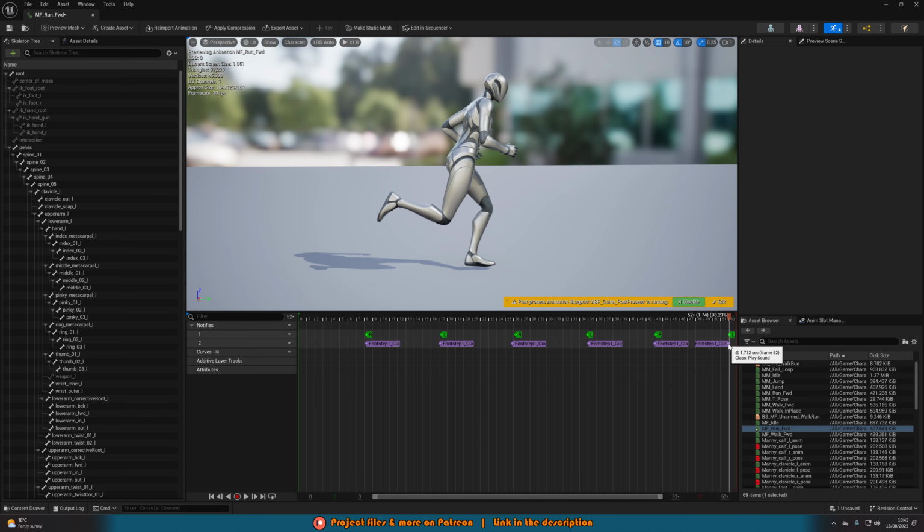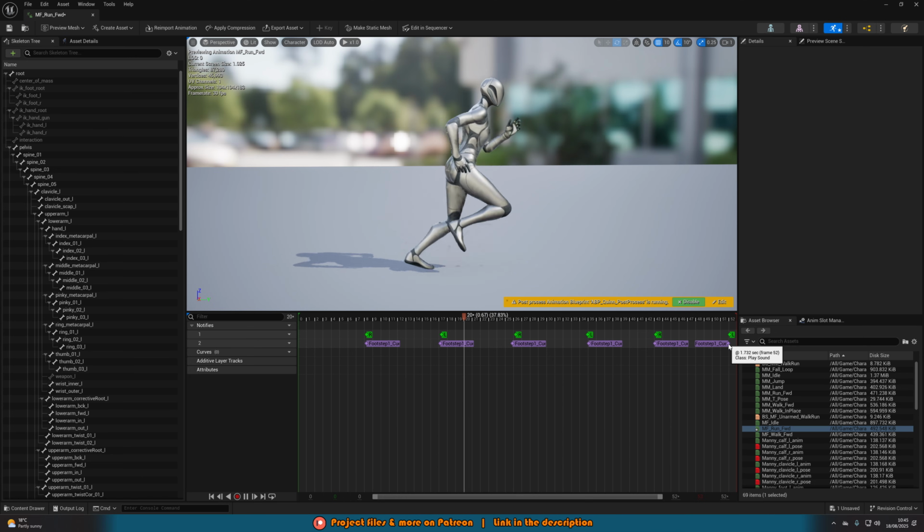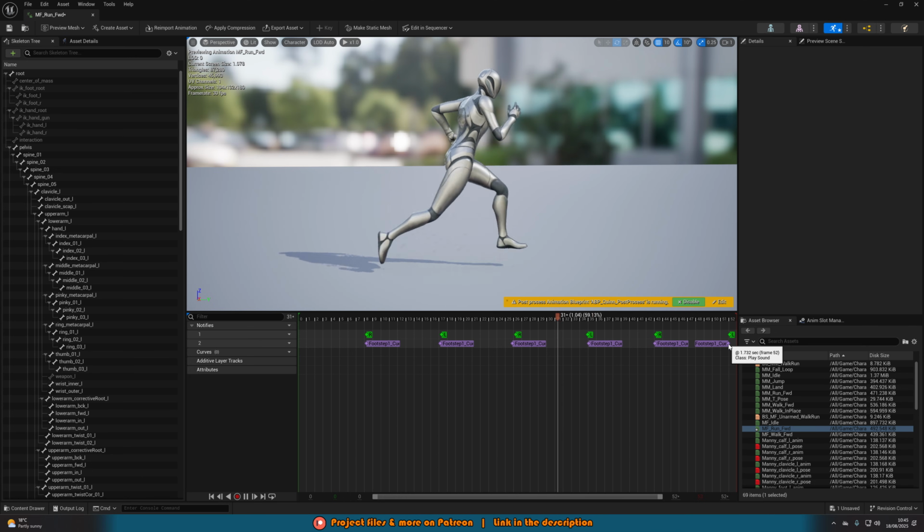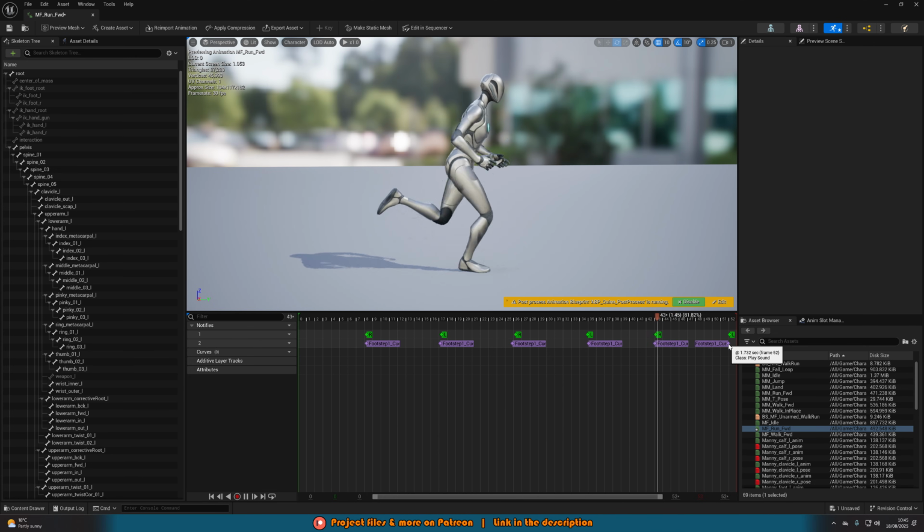Now, if we hit space to play this animation, you will hear the footsteps working as well. So you can see what this is going to look like and hear what it's going to sound like as well. So I think this sounds pretty good and perfect for me.